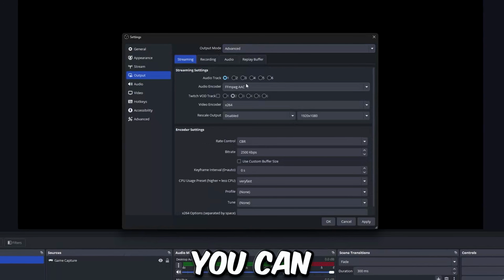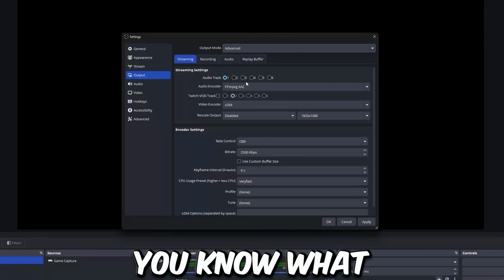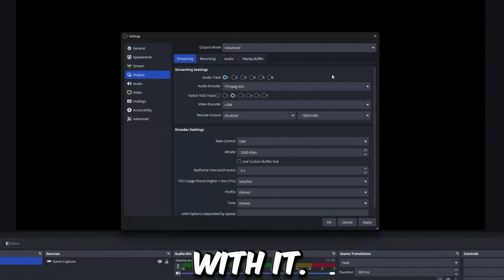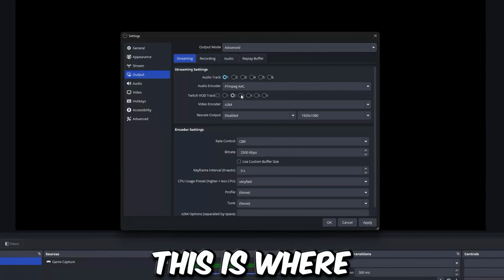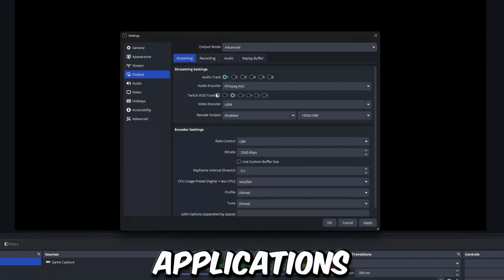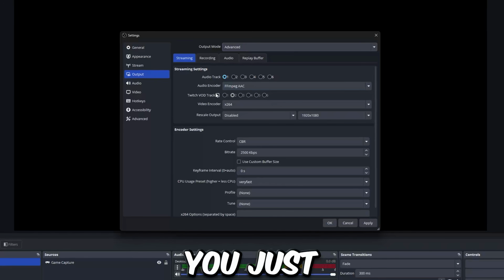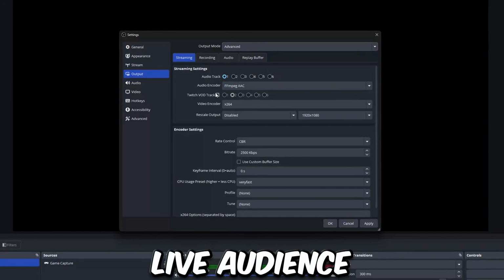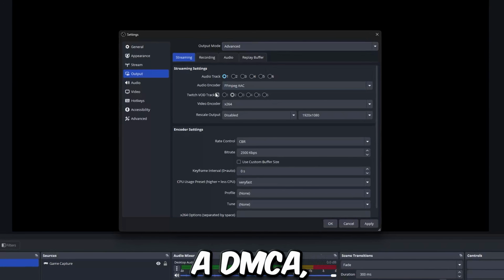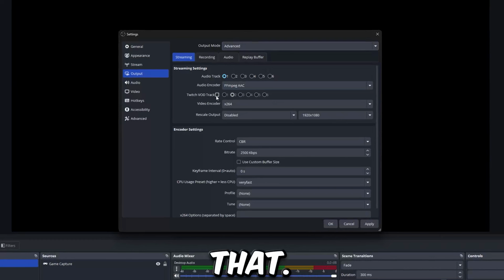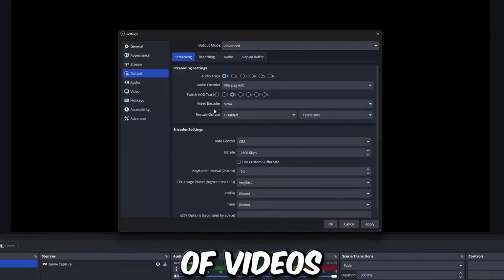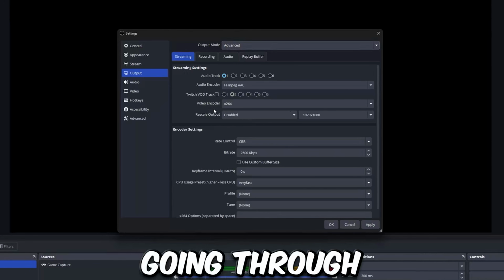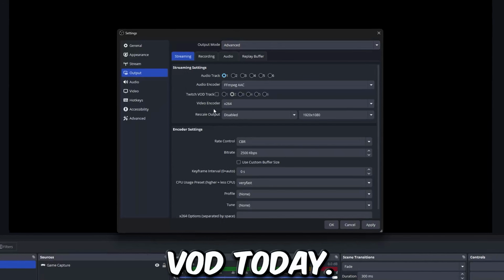You're going to have a couple of settings. The audio encoder, you can practically always leave default unless you know what you're doing. Don't mess with this. Your audio track, same thing. Twitch VOD track, this is where capturing specific applications comes in handy. If you want to split your music from your VOD so that music plays to your live audience but doesn't save to your VOD, to avoid a DMCA, you can use this feature to accomplish that. There are plenty of videos and guides on how to do that, and we may upload one at some point, but I'm not going to be going through removing music from your VOD today.